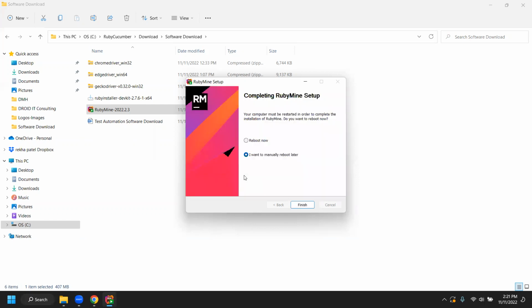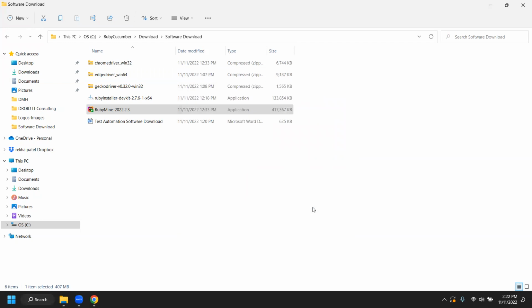Okay, almost there. Now this one requires a reboot. Completing RubyMine setup and reboot. So I'm going to click on I want to manually reboot later. At this point, I'm not going to reboot now because it will disconnect from the Zoom. So I'll reboot at a later time. So I have this option selected and I'm going to click on finish.